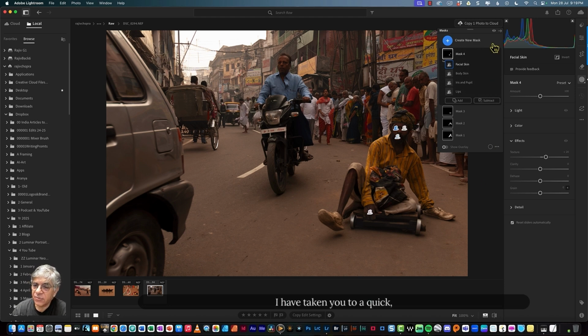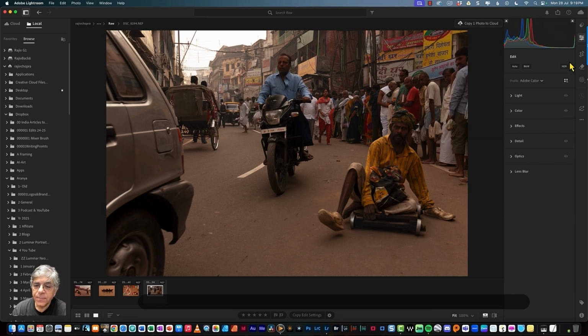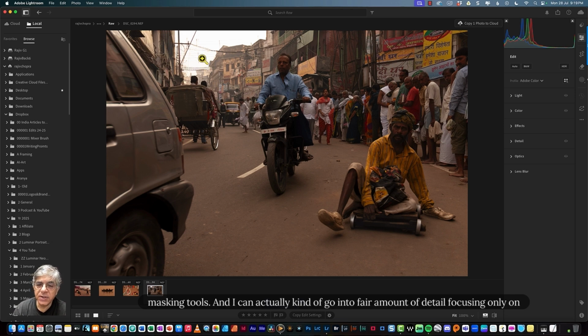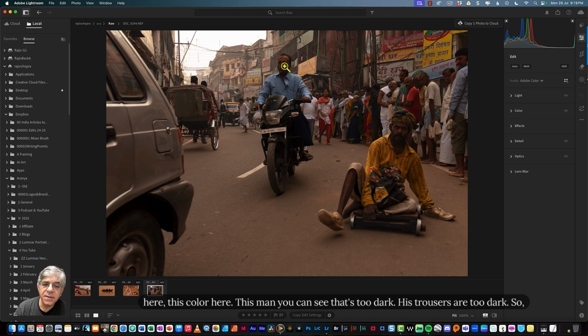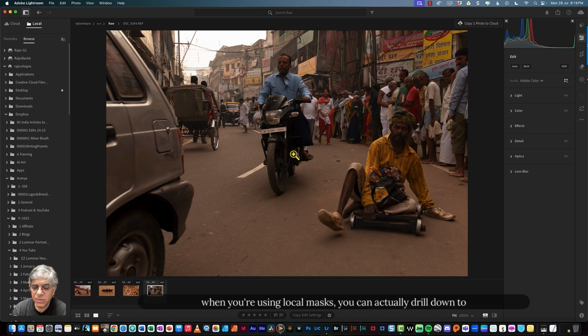So I have taken you through two very quick edits using the local masking tools, and I can actually go into a fair amount of detail, focusing only on the t-shirt here, this color here, this color here. This man, you can see it's too dark, his trousers are too dark. So when you're using local mask, you can actually drill down to small parts of the image.